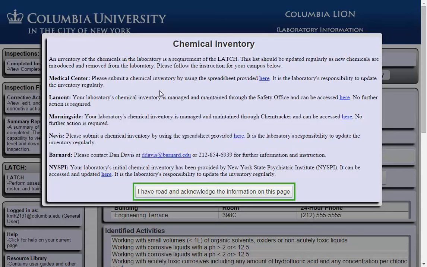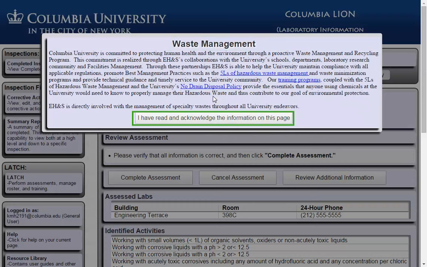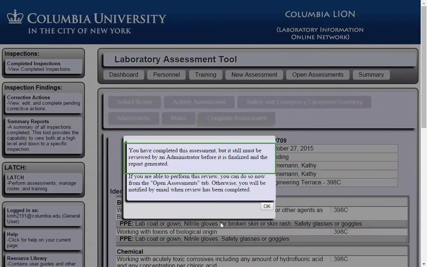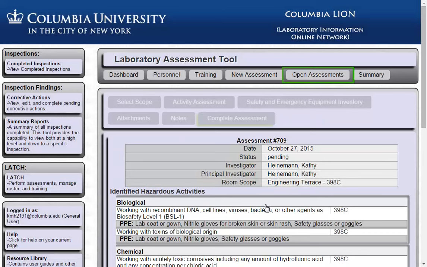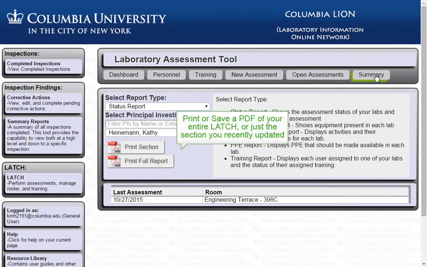You will be taken through a few brief screens with safety reminders about our programs. Take a moment to review and acknowledge these, and then you can finalize your LATCH. Now it has been submitted for review. It will appear in your Open Assessments tab while it is pending approval, and you will receive an email once it is approved. To view your LATCH, click on Summary, and you can print or save the whole document, or just the section you updated.